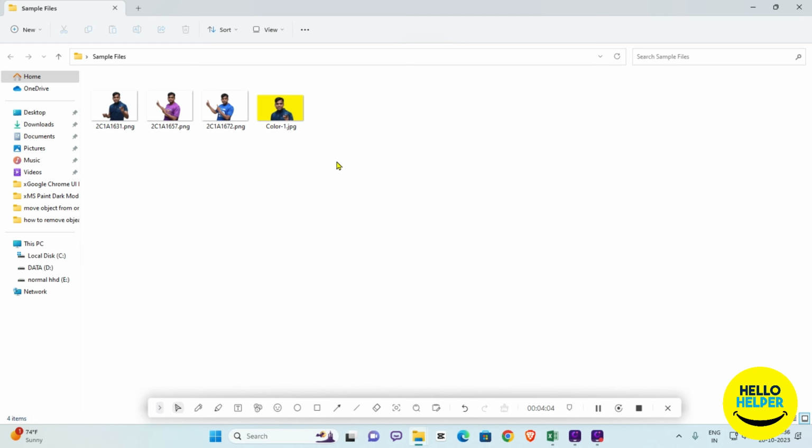So friend, this is the tutorial I wanted to share with you on how you can view your hidden files and remove them from the hidden files option.